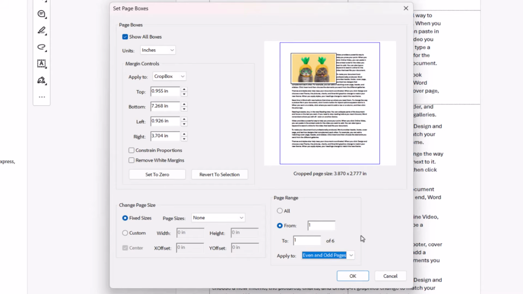Today I only want to crop my first page, so I'm not going to make any changes here. After making your choices, select the OK button.